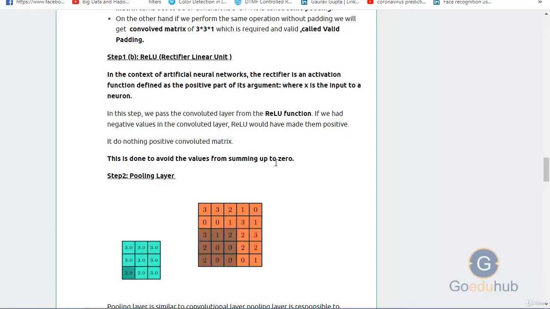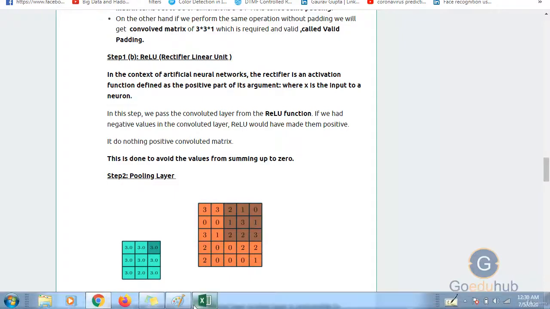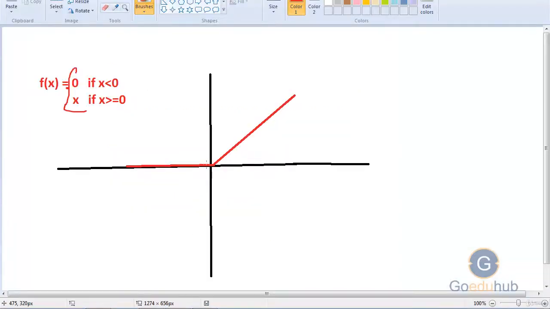Basically, ReLU is an activation function in deep learning, and you can see here how this activation function works. For negative values, up to a certain threshold, it will convert the value to 0, and after the threshold, it will pass the signal as it is. If x is less than 0, then it will give you the value 0, and if x is greater than or equal to 0, then it will pass x as it is.